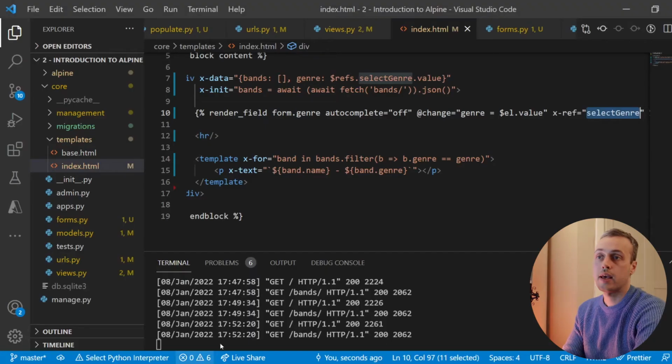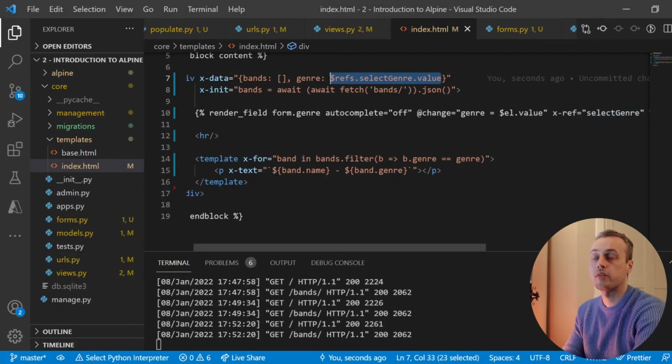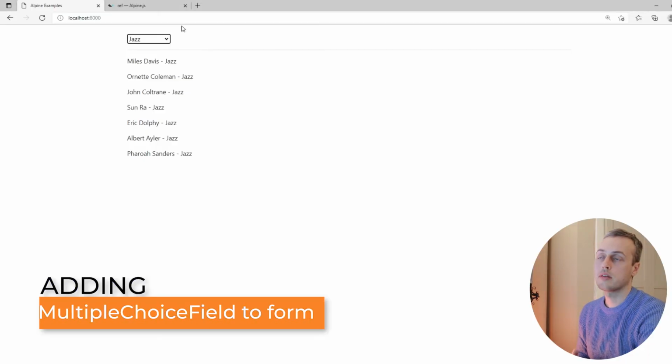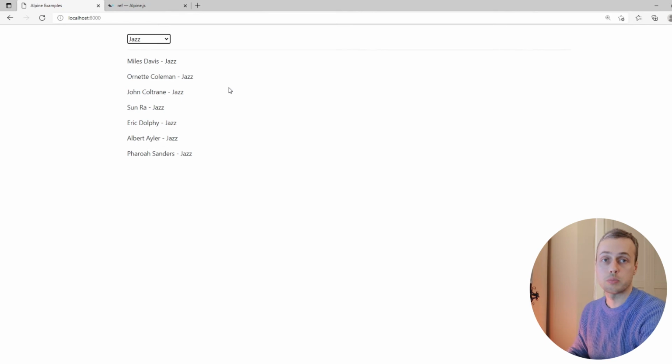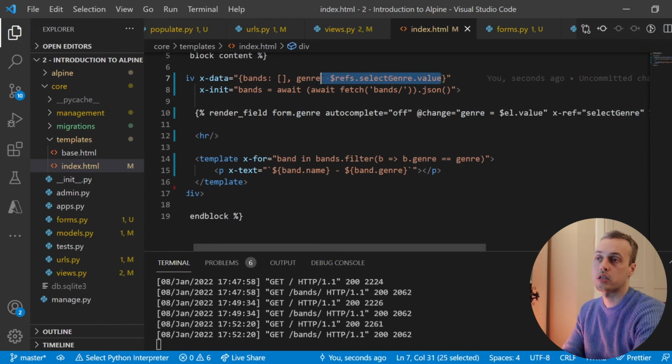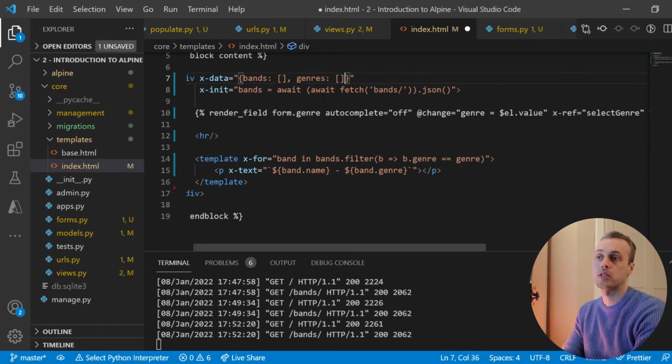So that's how you can use xref to grab the initial value of a select element in this case and use that to populate a bit of state in Alpine. So let's now amend this example and give users the ability to select multiple genres and then display those bands. To do this, we're first going to change a few things about the state here. We're now going to call this genres, and we're going to set it to a JavaScript array.